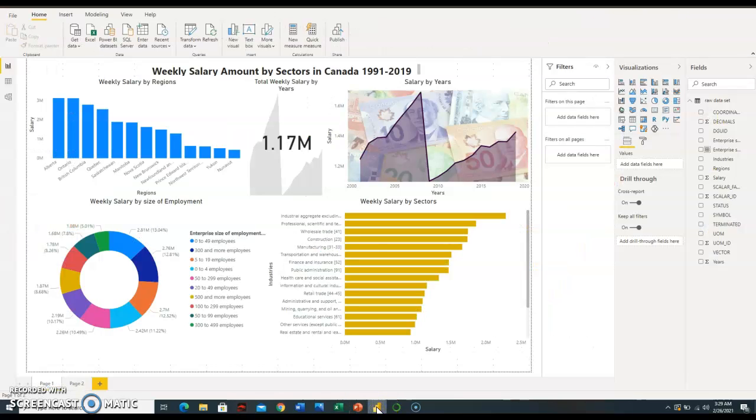So this is my interactive dashboard, and the first chart is about salaries by regions, and we have total weekly salary by years, the year by year chart is here, and also we have another salary chart by enterprise size of employment, and the last one is about salaries by sectors.